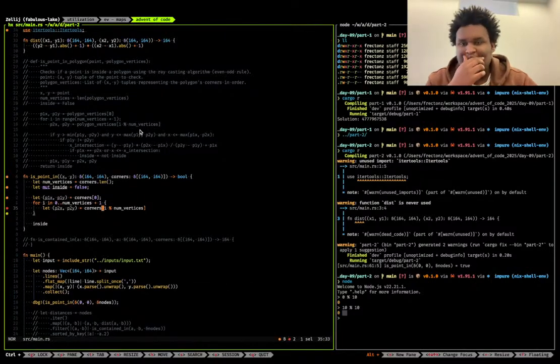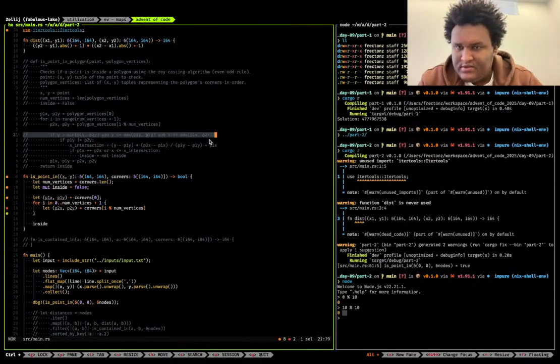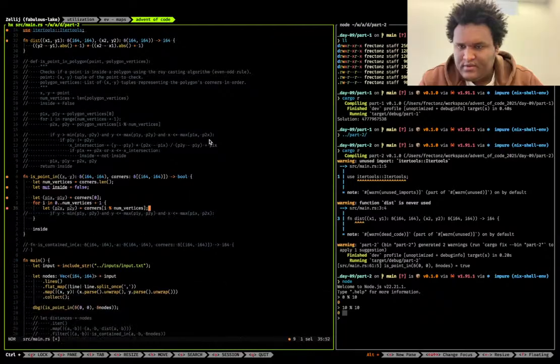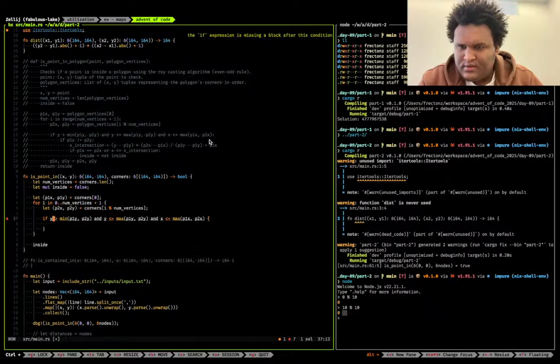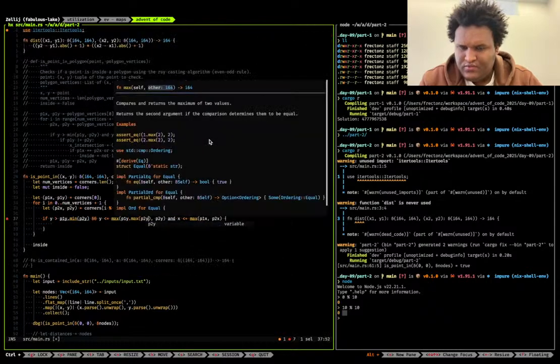Okay, and then this logic here, this if condition, let's add a semicolon there, uncomment this, create that, p1 dot min, dot max, p2y.